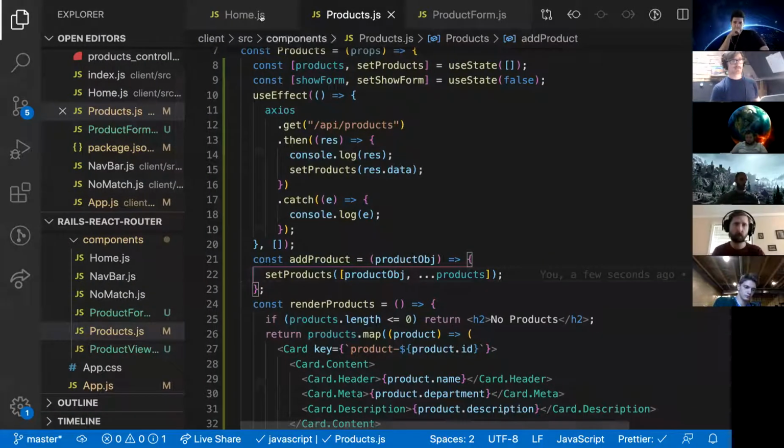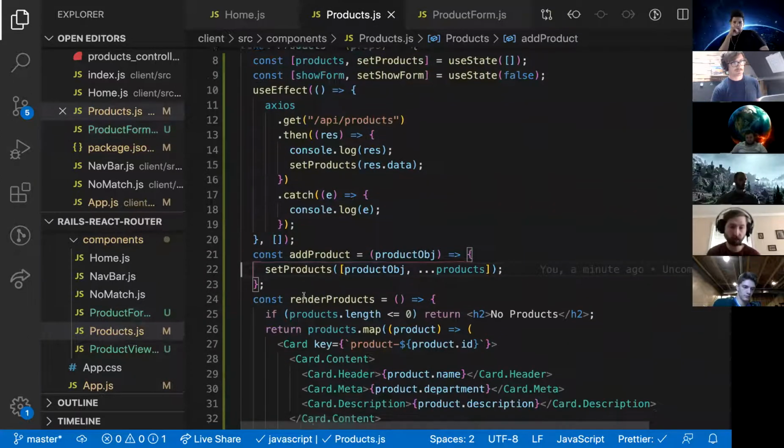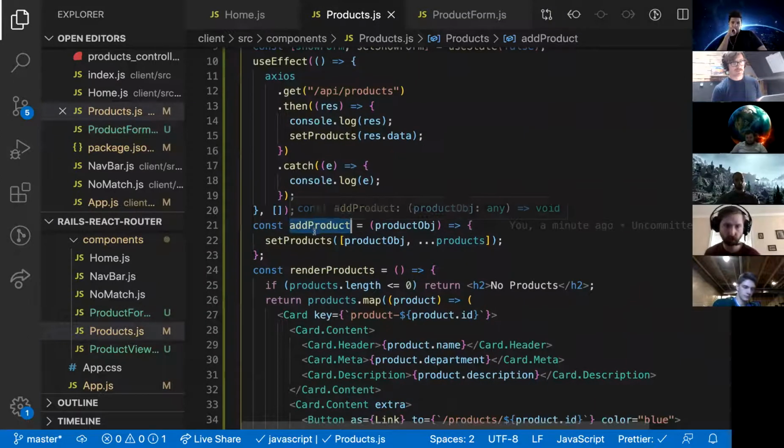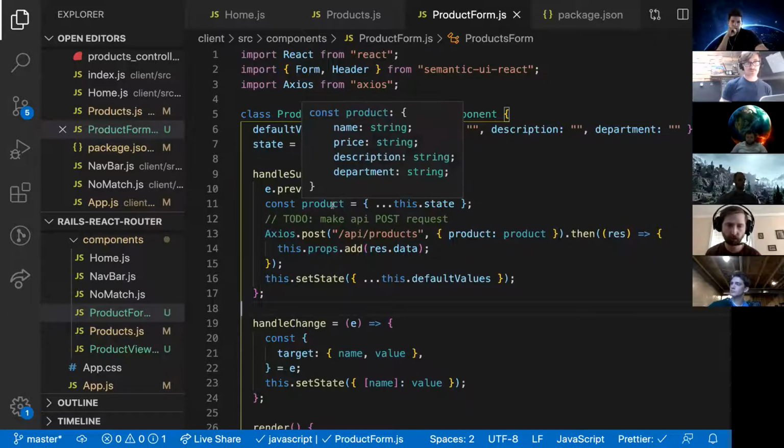So with this product form, I could do the Axios call here, or I could have done it in here. I think it probably makes more sense to do it in your product form, because then I could use this form, which has the Axios call, in different components.